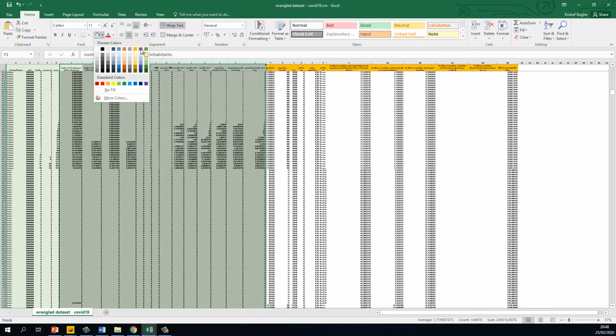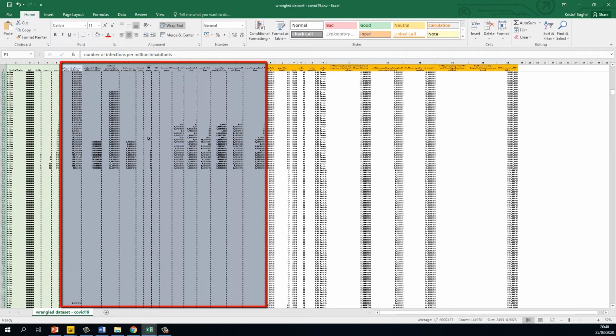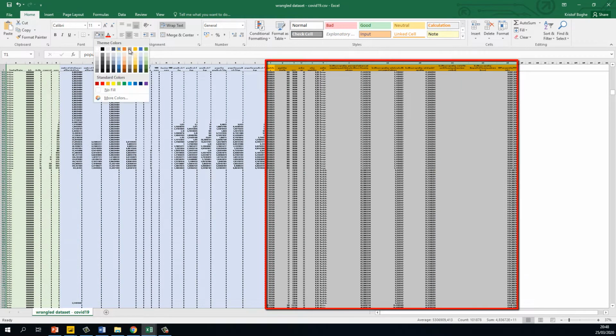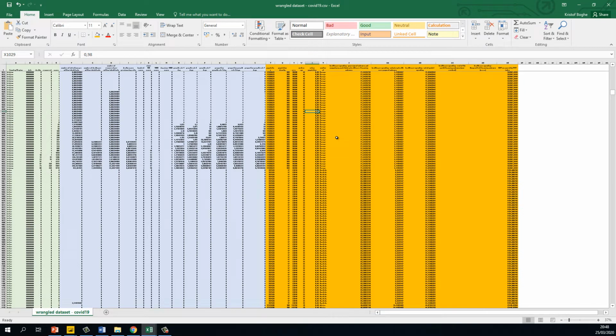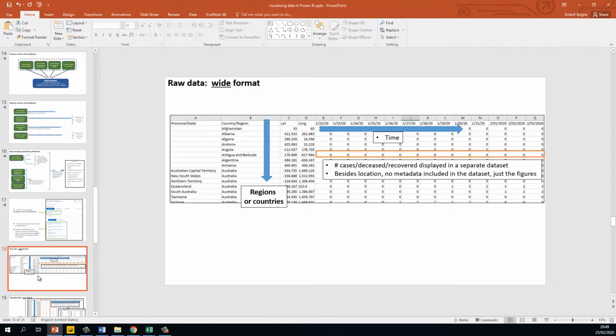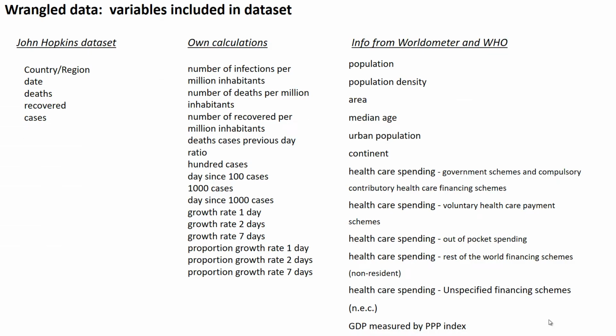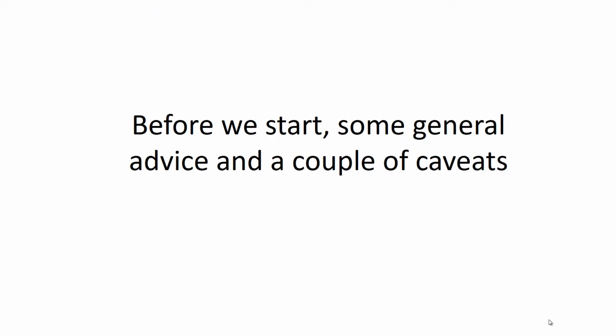My own calculations based on these figures, just as the growth rate, for example. And then we have the metadata country level variables that are specifying, for example, the median age in a given country or how they organize their healthcare. With the help of these 3 categories, we can make some interesting visuals that could lay bare some pretty remarkable patterns. So again, these are the variables here. We saw these in the dataset.